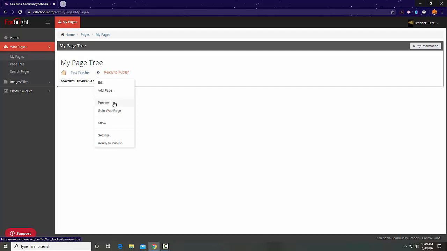Preview allows you to see how the page looks when accessed from the district web page. Go to the web page, just as its name suggests, will take you to that corresponding web page.